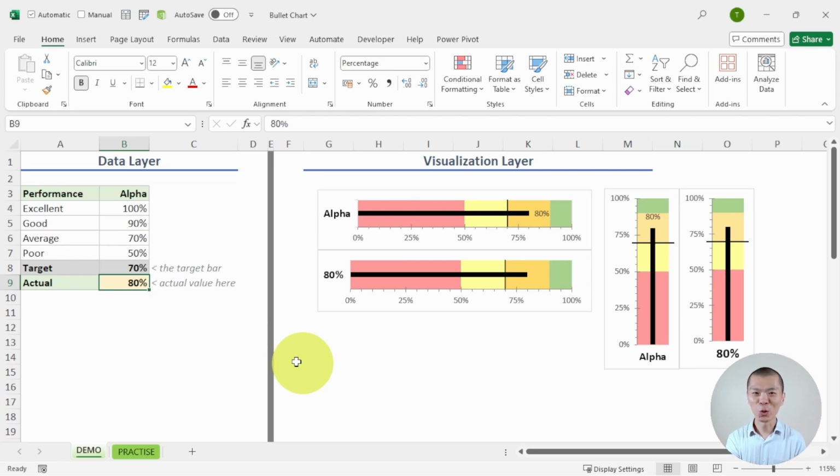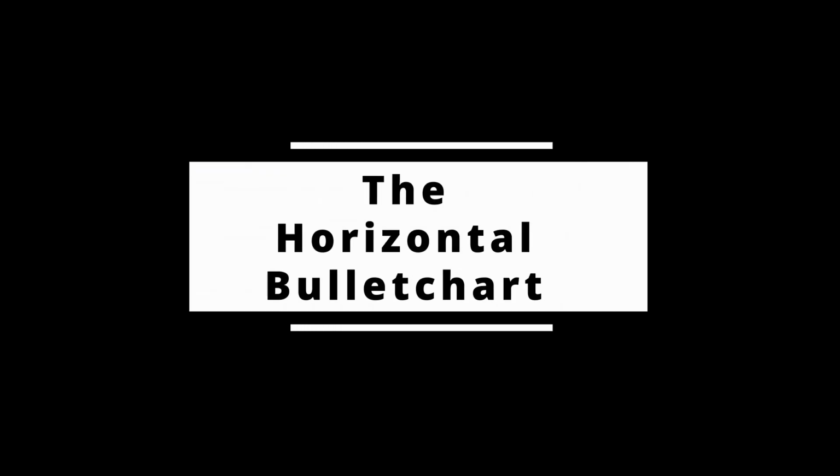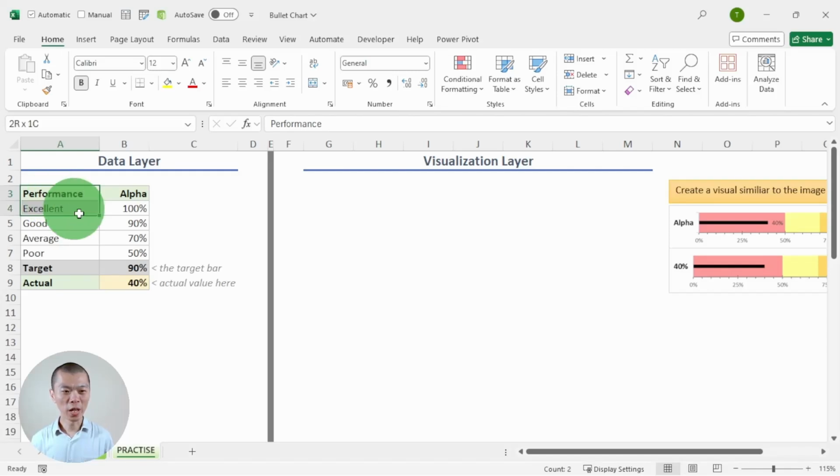Let's see how we're able to do this step by step. Let's select the data we have on the left, and this is called data layer. Whenever we are working with a file, we want to make sure they are separated either logically or using a different worksheet. Over here, I separate them logically so that you can see the difference between them.